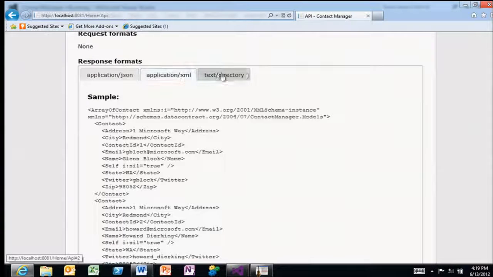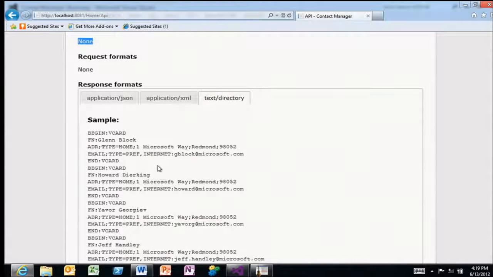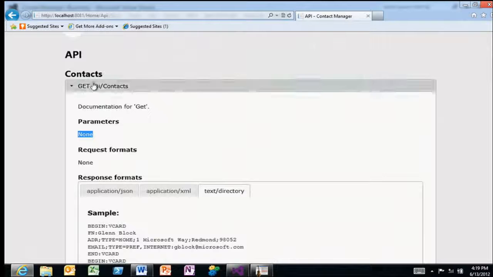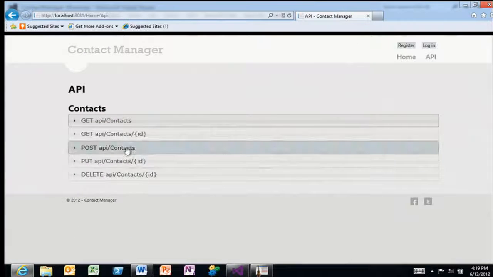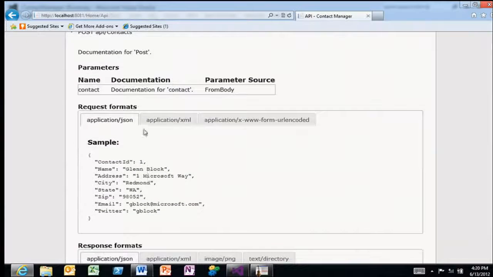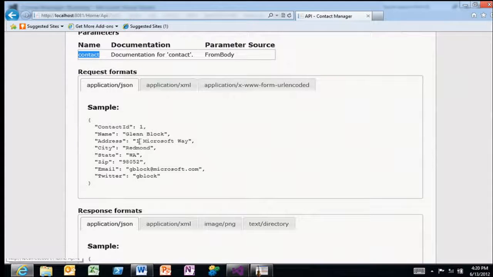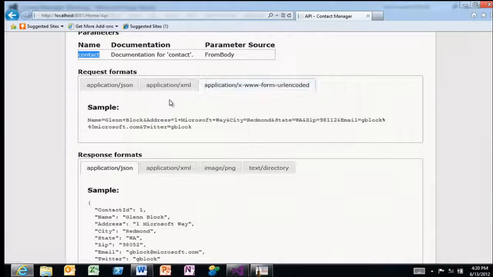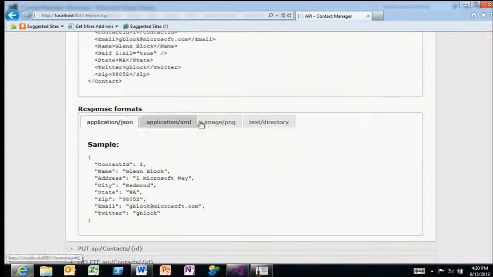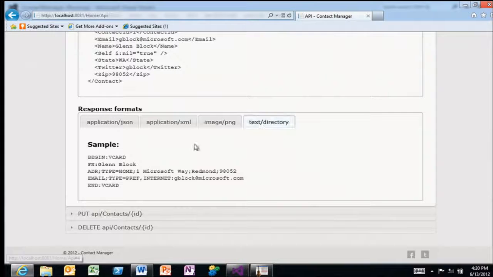And it knows about all the formatters, so it can show you example payloads in XML, example payloads in the vCard, electronic business card format. Let's look at another one. Here's post. So this has both inbound and outbound and parameters. So I can see that post is going to expect a contact. I can see the request formats. It accepts JSON, XML, form-encoded data, just like we said. On the outbound, I can get an image back. I can get vCard back. Okay? So this is a useful piece of runtime infrastructure that you can use to build help pages.